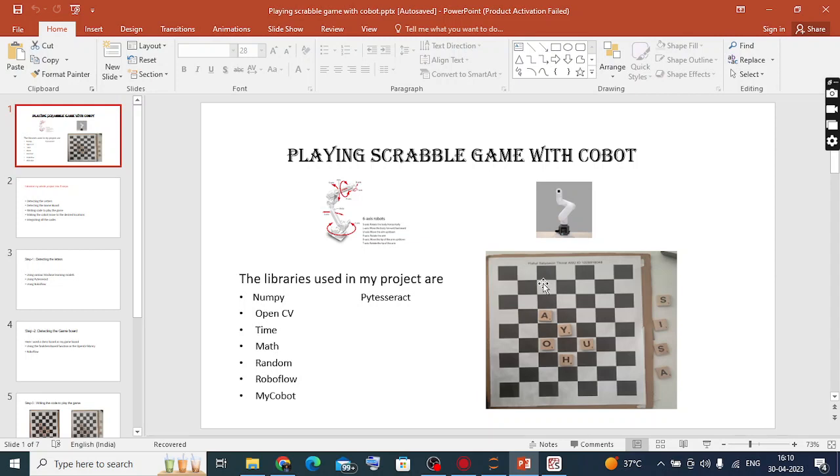I coded my Cobot in such a way that it picks the letters present outside the board and places them here on the board, on these square boxes. So my game works in this way. First the human being places a coin, and my code detects if there are any words formed on the board, and it gives the human being certain points. In the same way, the cobot picks and places a letter, and again my code identifies if any words are formed, and it gives the cobot the respective points.